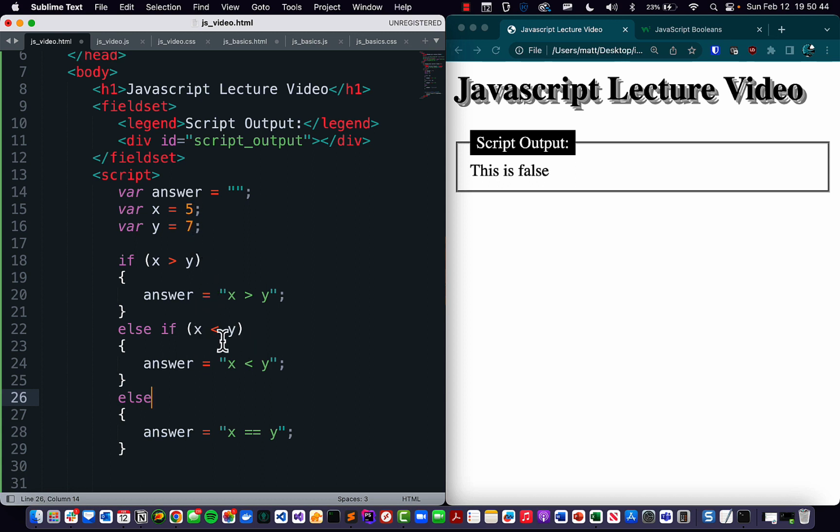We're going to fall down to the else if, because 5 is less than 7. So we're going to display on the screen x is less than y. So we'll save this, we'll refresh it, and we see x is less than y. Let's flip the values. Let's say x equals 7 and y equals 5. Go ahead and save that. Take a look. Ask yourself, what's going to happen when we refresh the page? Okay, let's go ahead and refresh the page. And now we see x is greater than y.